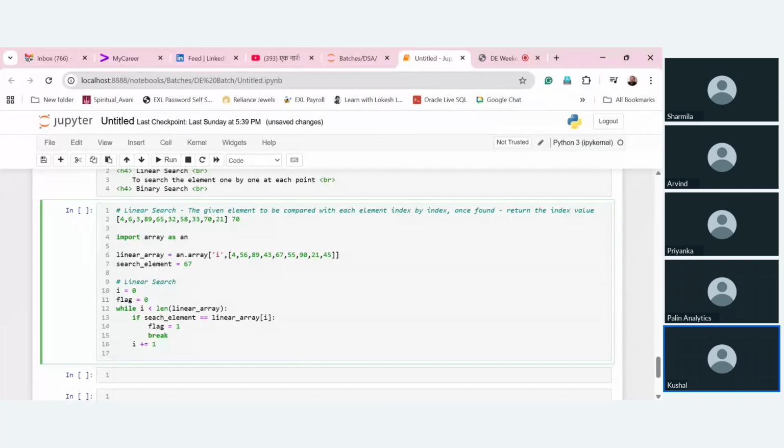Okay, so what we are doing is initially we are initializing this flag as 0, and then we are comparing this search element one by one with each element. So this loop will start from 0, and it will go till the length of this array. Each element will be compared with this given search element, and as soon as it is found, it will set flag equal to 1.